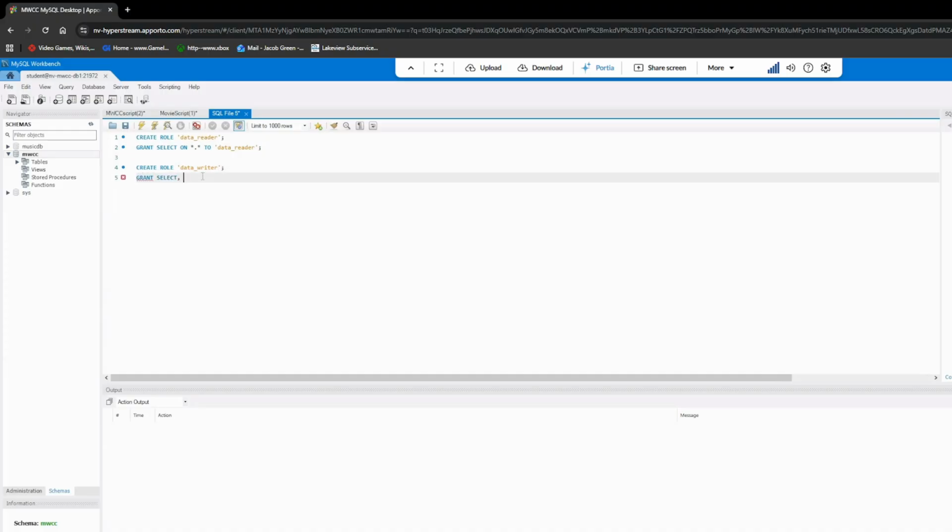Step 3, assigning roles to users. Once you've created the roles, the next step is to assign them to users. For instance, let's use our friend Alice one more time. We have assigned the data reader role to Alice. She now has privileges defined by the data reader role. She can only read data from the databases.